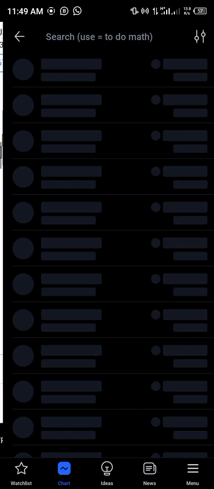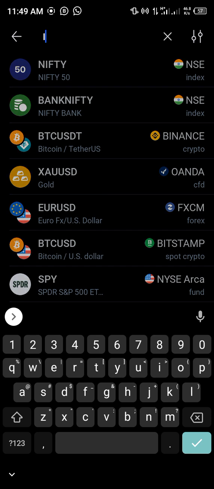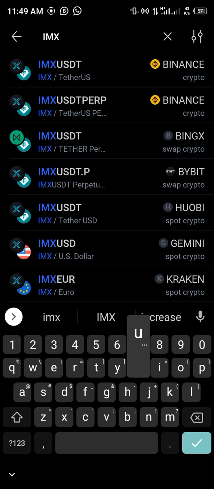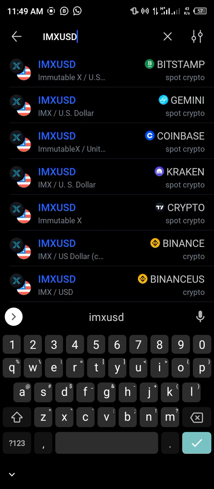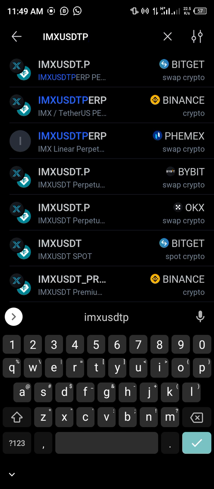So when you click on it, you simply search for the pair the way it is given to you. Let's take for instance IMX USDT. You type IMX USDT, whether in caps lock or in small letters. It will just be arranging itself up there. USDT, then to add perpetual, just add a P. So that is it.